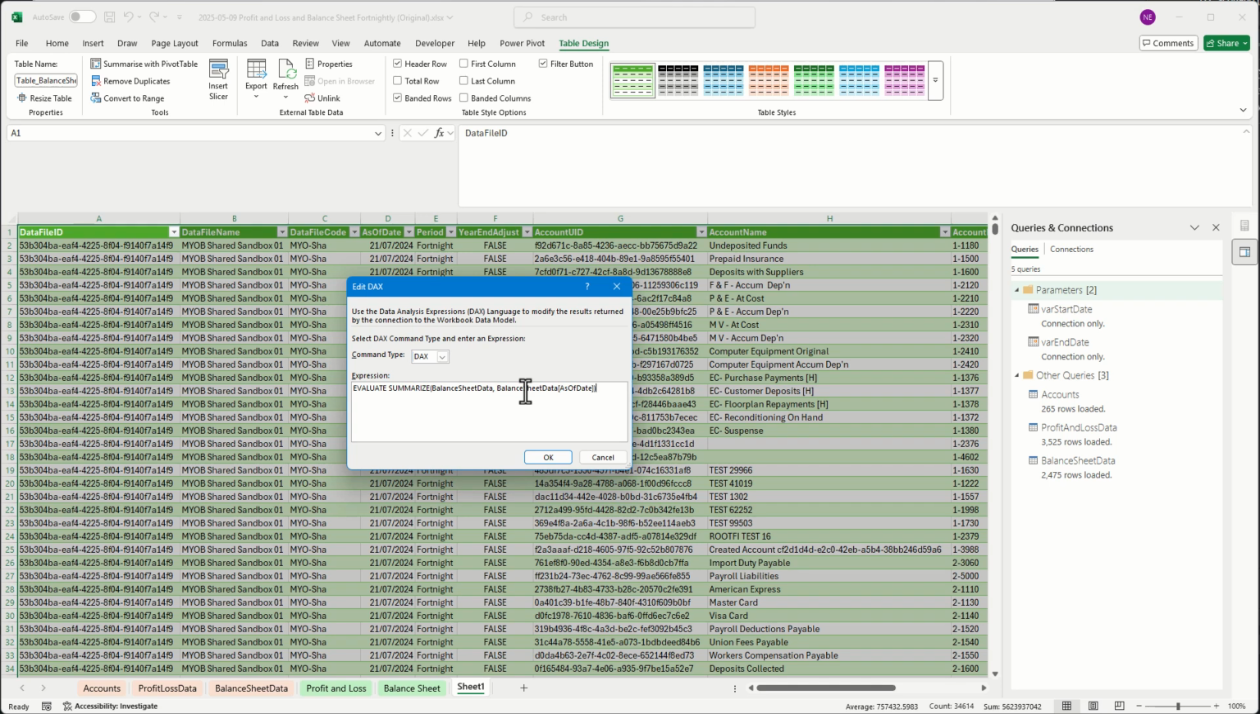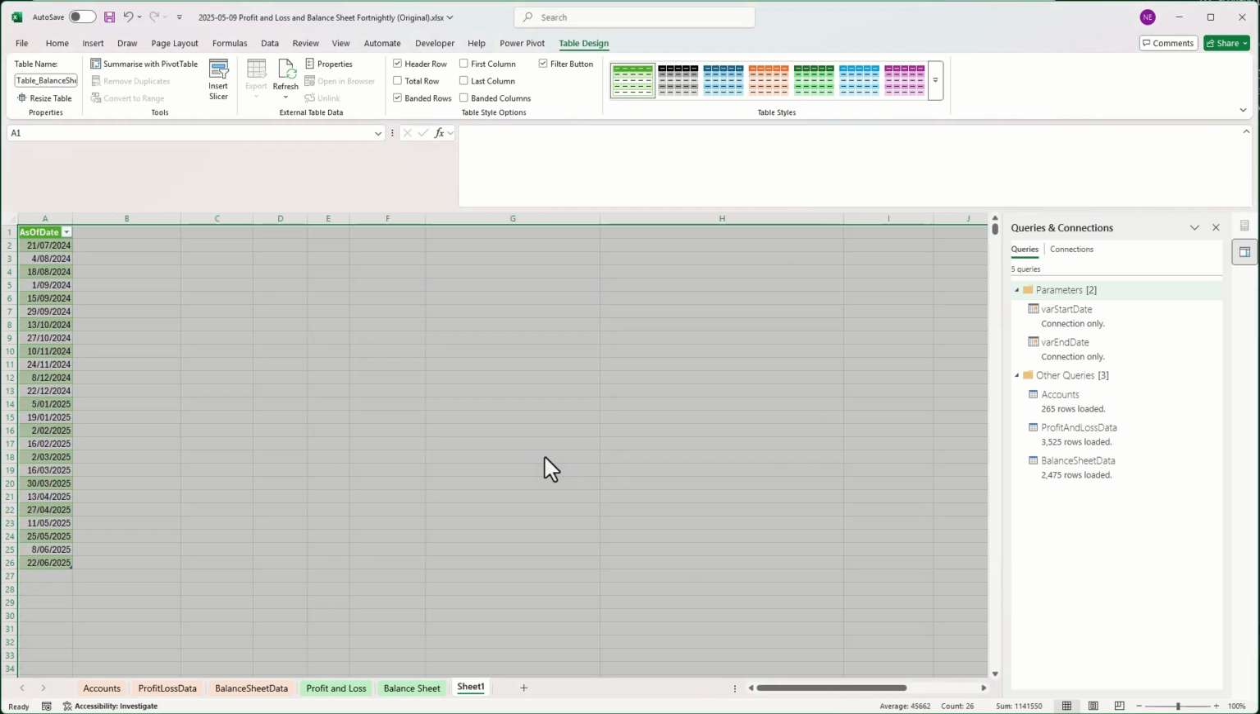I could make it more complex, but for the purpose of what I'm trying to showcase, I'll keep it nice and simple. I can then click OK, and you can actually see the sheet is now just pulling my unique dates because it's summarizing this balance sheet data that's inside Power Pivot and giving me all my unique dates. I can then rename the sheet to Dates. I could rename the table to Dates, and I can save the workbook.